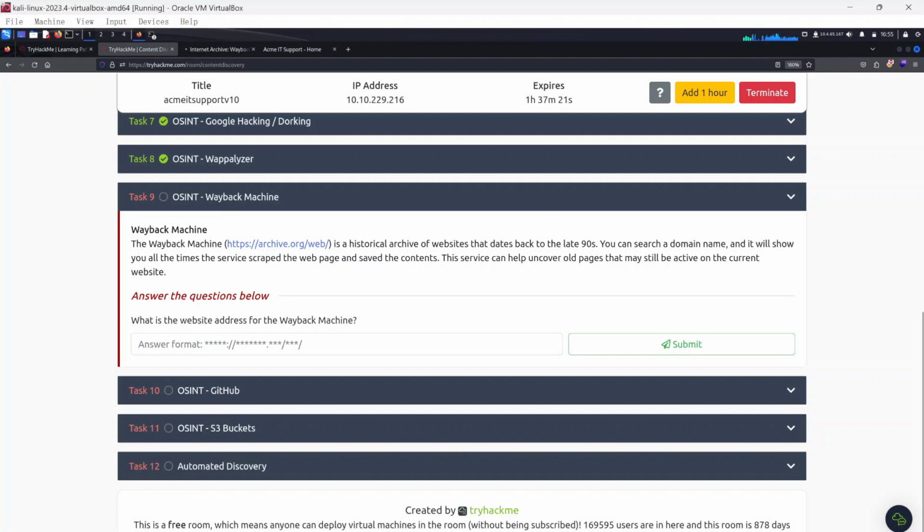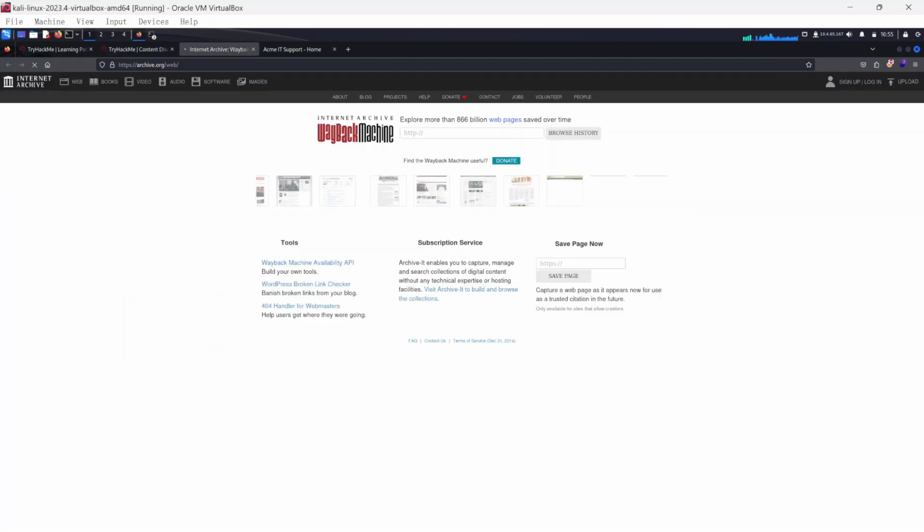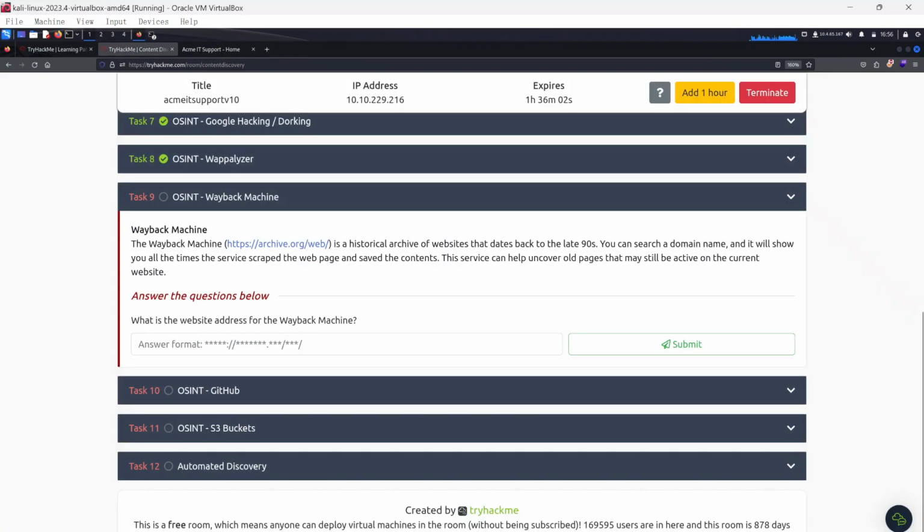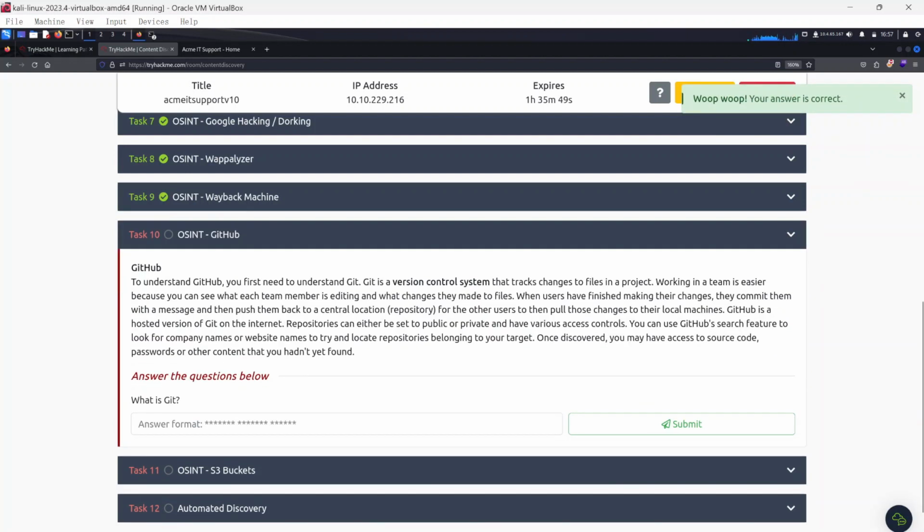What is the website address for the Wayback Machine? Before that, let me see. This is the Wayback Machine. So let's just continue. The web page here for the website address is basically this. So I'm going to copy this, paste, and close this, and remove this. Enter. Okay. Now, OSINT GitHub.